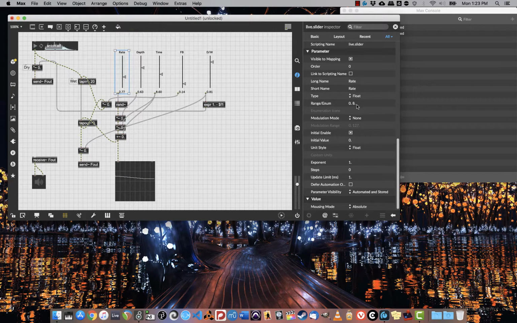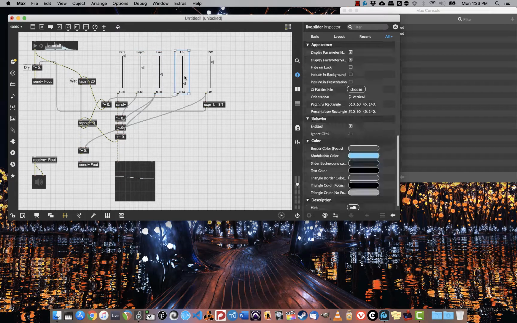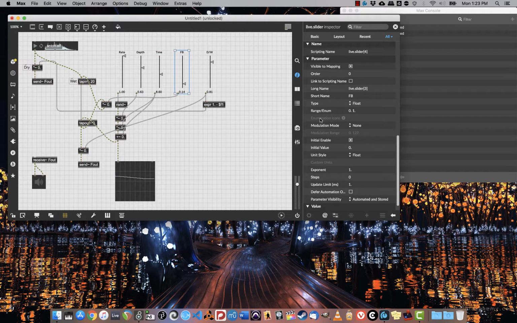So this range for the rate, I'm going to change from 0 to 0.8 to 0 to 1. My depth is still going to stay at 0 to 1. Time still can stay from 0 to 20. Feedback, I've got at 0 to 1. And then dry wet is also going to be 0 to 1.